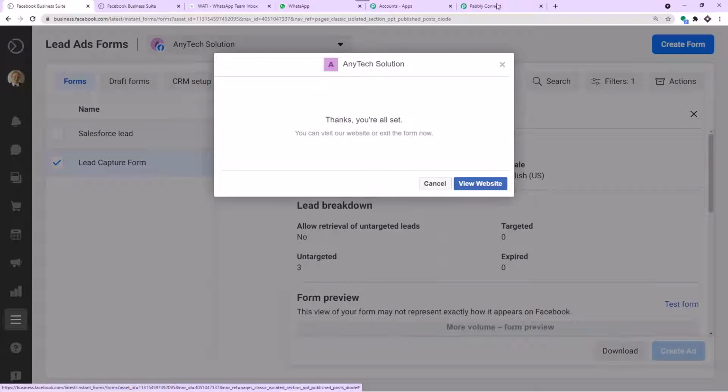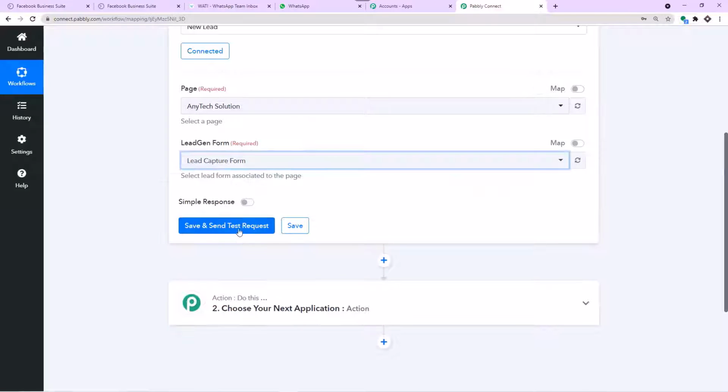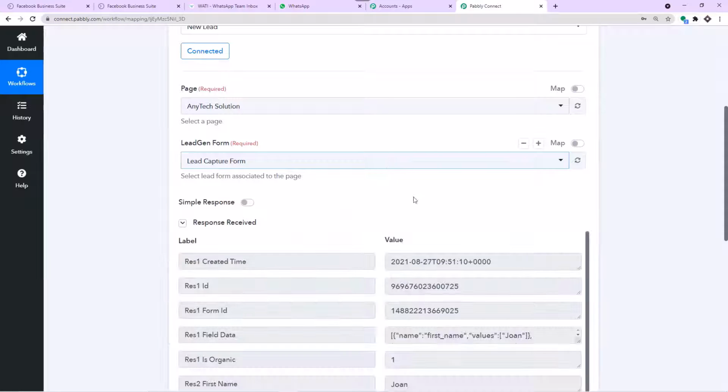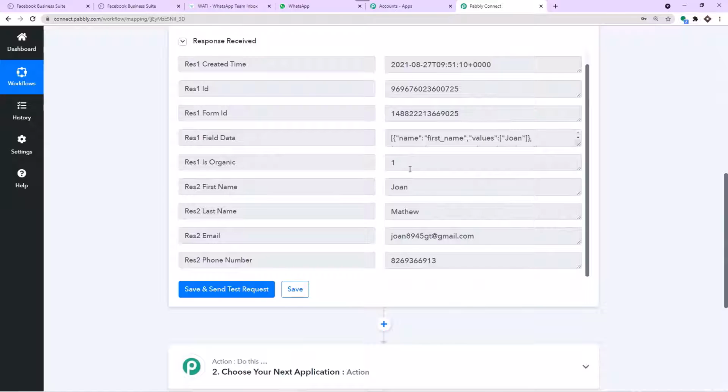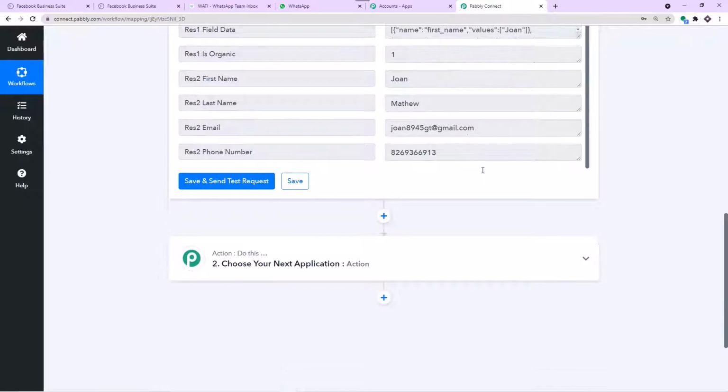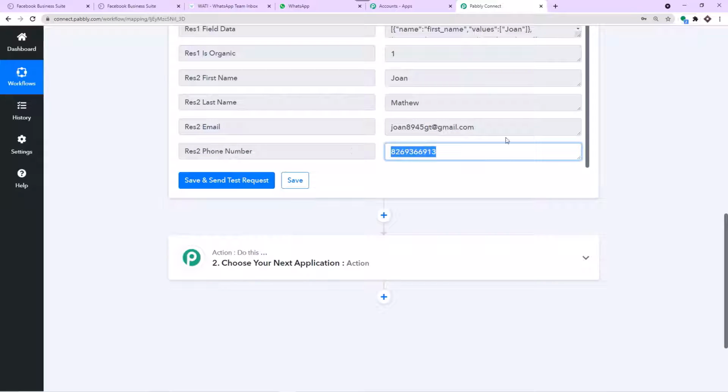Now the idea is that when I go to Pabbly Connect and click on save and send test request, it will fetch me the data of the recently created lead. In our case, the recently created lead is Joan Matthew. So when I click on save and send test request, it will show the data of Joan Matthew. As you can see, we have the data. The first name is Joan, the last name is Matthew. This is the email address, joan8945gt@gmail.com. And of course, this is the phone number.